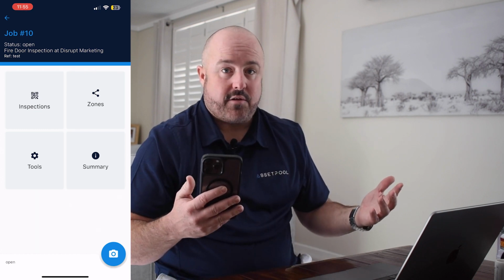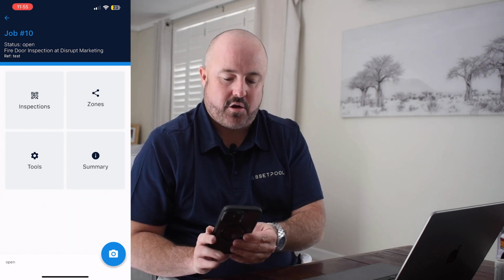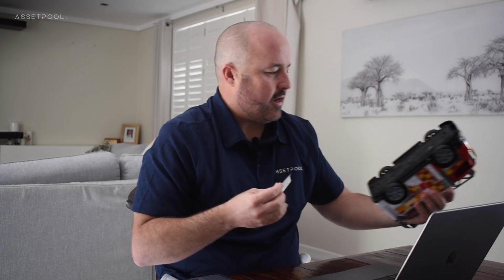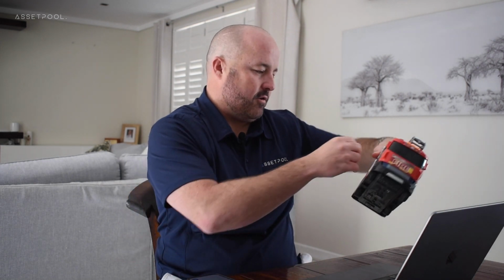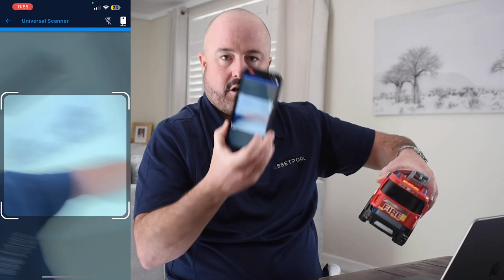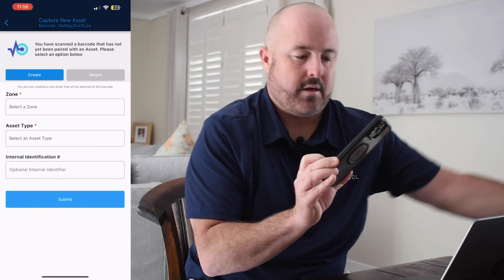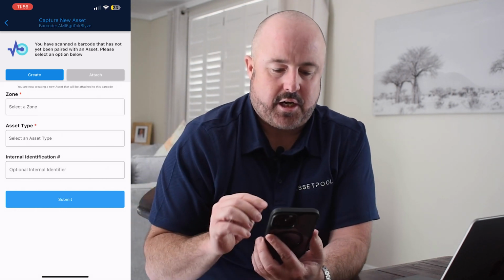Now, say for example, we're there for the very first time. We don't know what they've got, but we're going to find out. So the first thing I do is I take a QR code from the roll that I have. I pull it off, and I'm going to stick it on my nephew's fire truck. I'm then going to hit the camera button on my mobile device. I'm going to scan the QR code, and it's now going to take me through this thing.